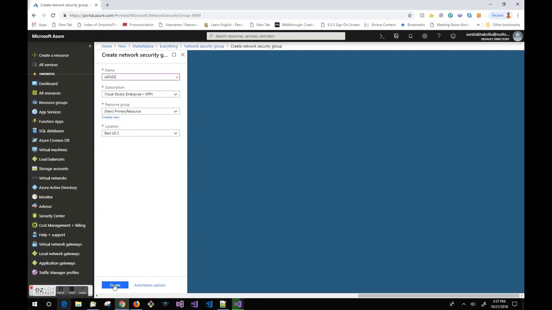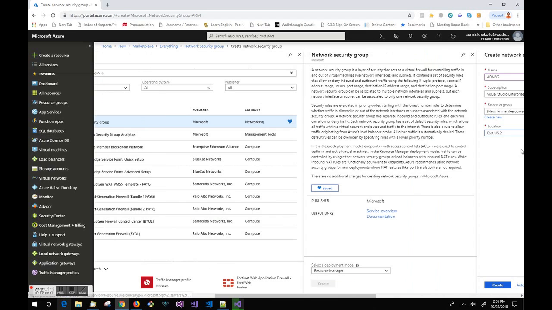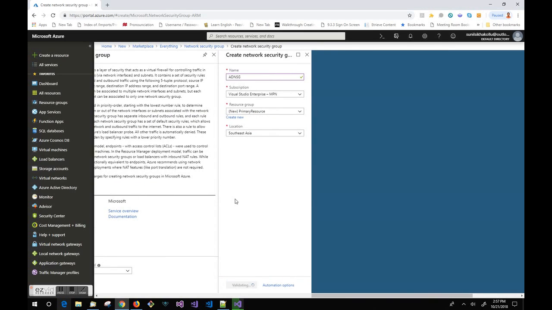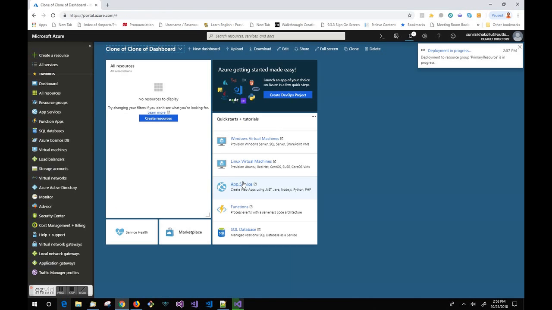I'm going to create a new resource group, calling it primary resource, and selected location as East US 2, or else I'm choosing Southeast Asia, and click on create. So it will create the NSG.